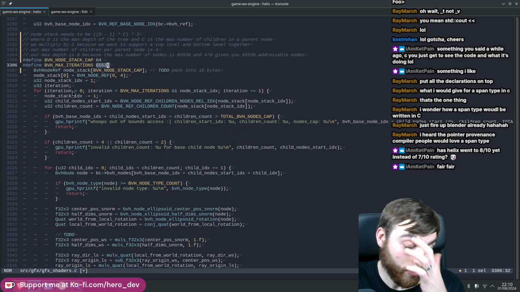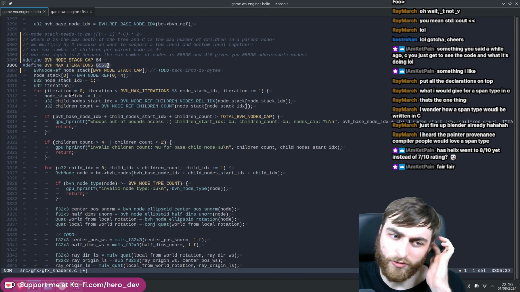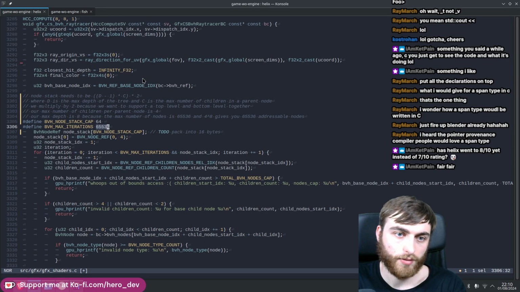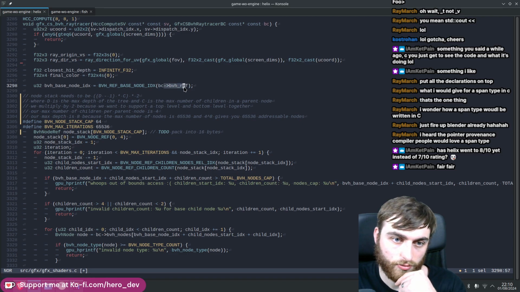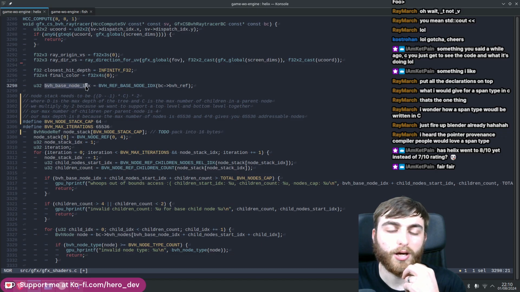Right, so when you hit, so you always know the top level to go back to. It's the BVH ref. This will be stored in an SGPR anyway. No, hang on a minute. It will all be in the node stack anyway. Yes, it'll all be in the node stack. Wait, but they're all relative, isn't it? The base BVH node index. Ah, yes.